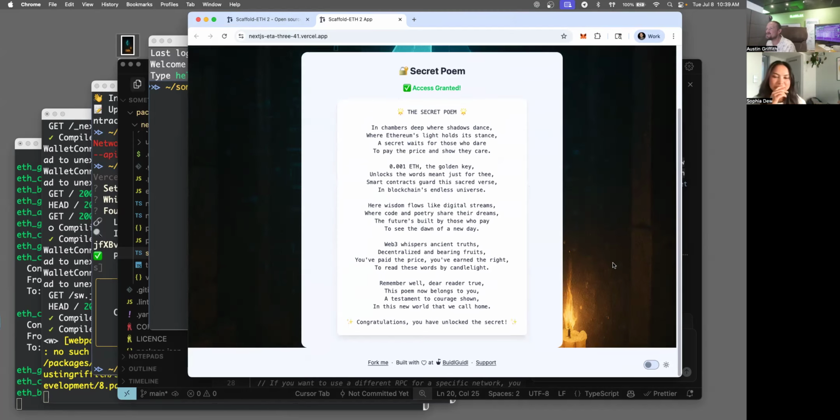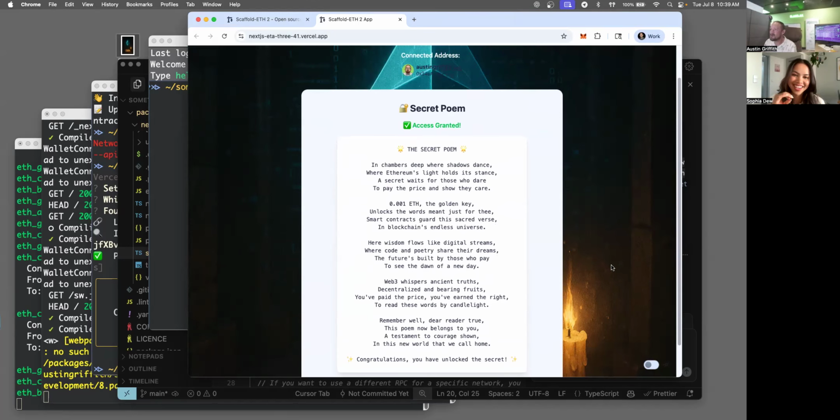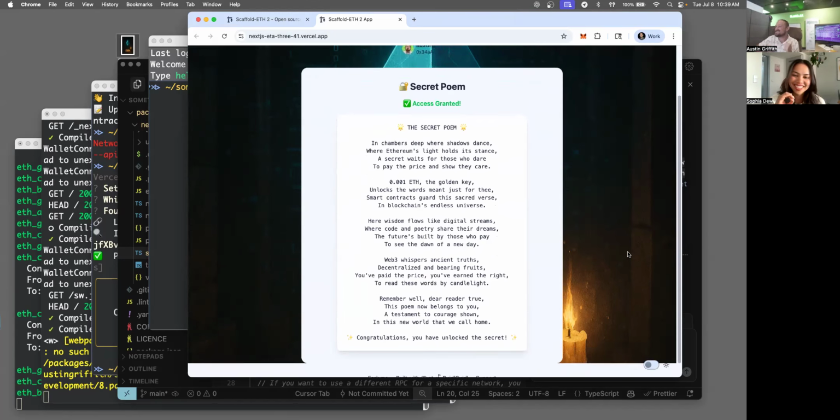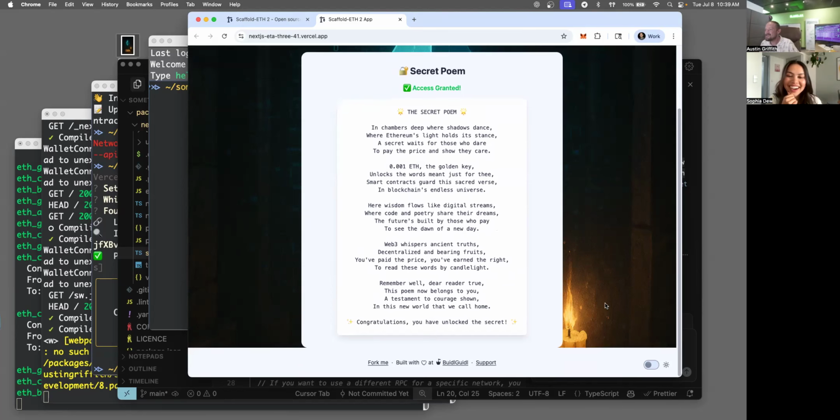Access granted to our poem. In the chambers deep where shadows dance, where Ethereum's light holds its stance. A secret waits for those who dare to pay the price and show they care. 0.001, the golden key, unlocks the words meant for thee. Smart contracts guard this sacred verse in the blockchain's endless universe. You'll have to pay to read some more, but this is pretty cool. What a cool little poem.